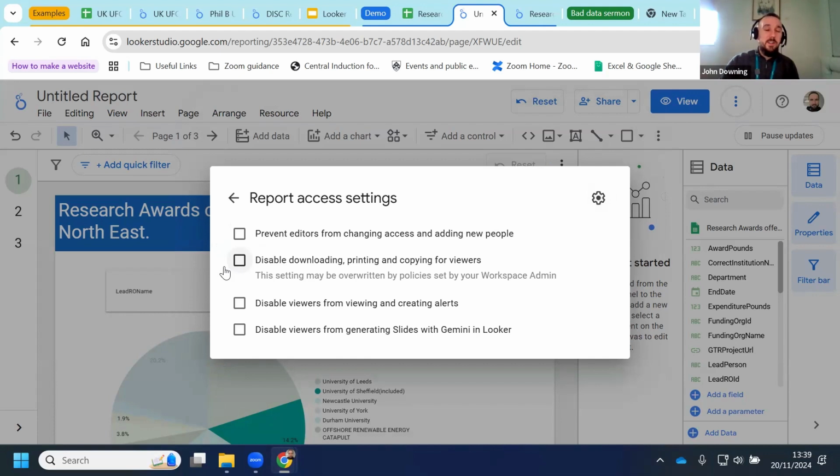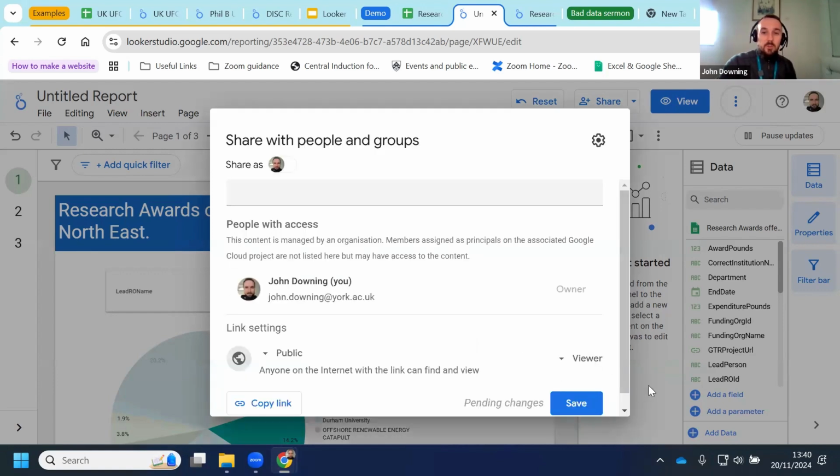Of course, in this day and age, anyone can just take a photo of the screen or a screenshot, so that's only semi-effective. We could disable viewers from viewing and creating alerts, or disable viewers from generating slides with Gemini in Looker. So if you're against AI, and I know quite a few people are, and you want to avoid ever touching Gemini, you can disable that there. So we do have those options to send that out to people.